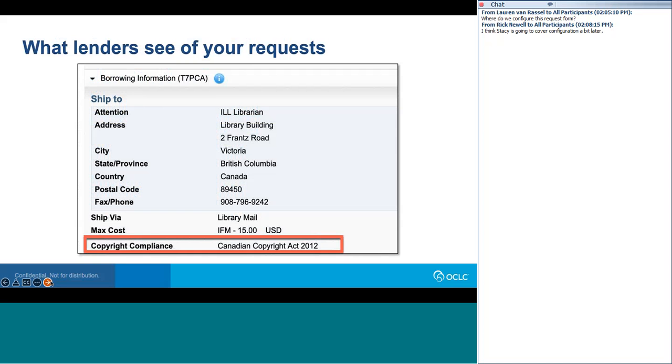All right, so moving on to lending requests. When you are supplying lending requests to other libraries, you'll see the copyright compliance field as a read-only value that displays the requesting library's assignment of their compliance. In Canada, you'll know that they have two options, just as you do. And so they select fair dealing, and you'll see Canadian Copyright Act 2012, or you'll see the value none.